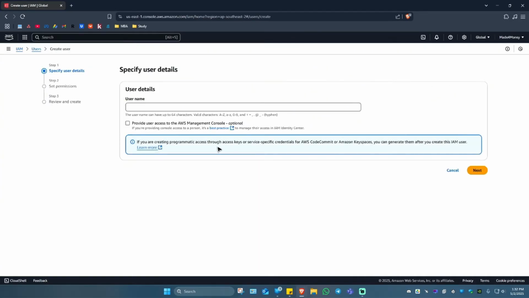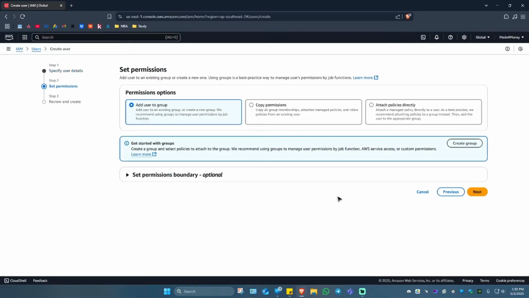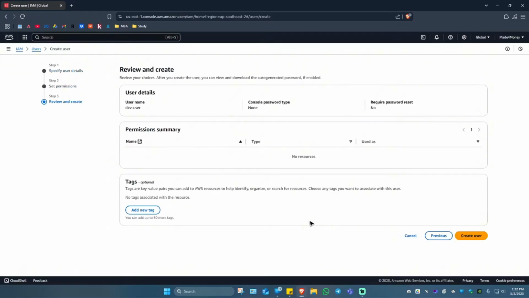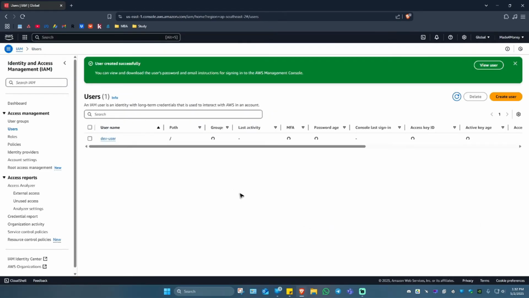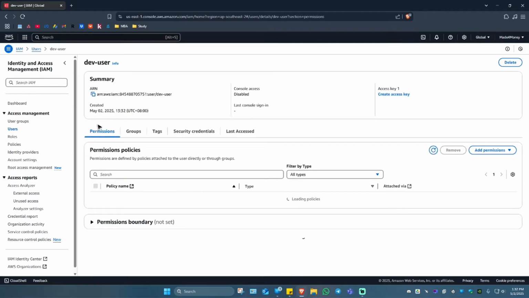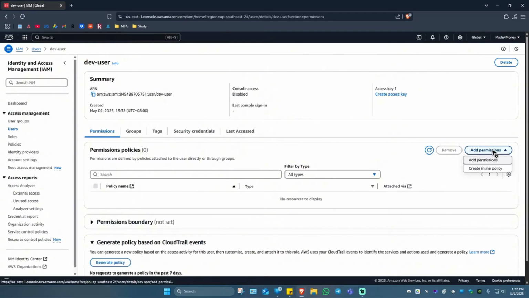Create a new user. Username, for example, dev user. All right, just hit on next. Next, create user. Now we have the user. Just click on the user itself. Now under permissions, click on add permissions. Click on add permission once more.